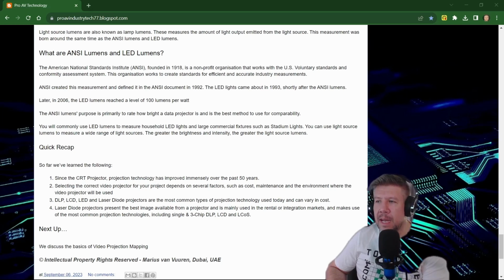DLP, LCD, LED, and laser diode projectors are the most common types of projection technology used today and can vary in cost. Laser diode projectors present the best image available from a projector and are mainly used in the rental or integration markets and make use of the most common projection technologies, including single and 3-chip DLP, LCD, and LCOS video systems.